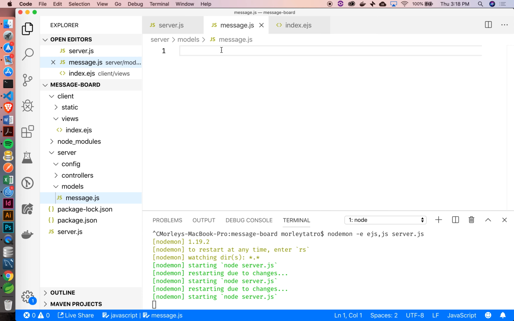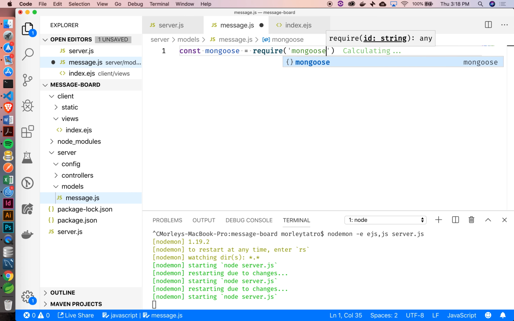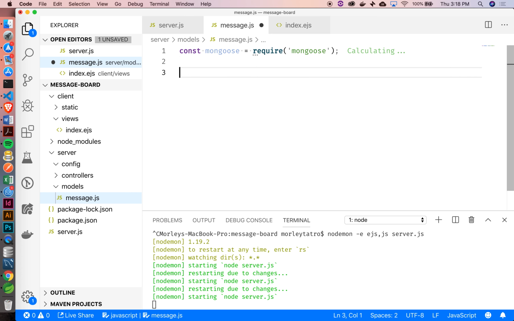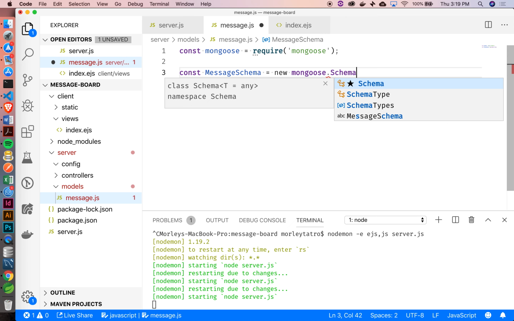Okay, what do we need to do to bring in when we're making a model? Acquire Mongoose, good. Mongoose. All right, good. And then we're going to create our message schema, right? So message schema equals new mongoose dot schema.